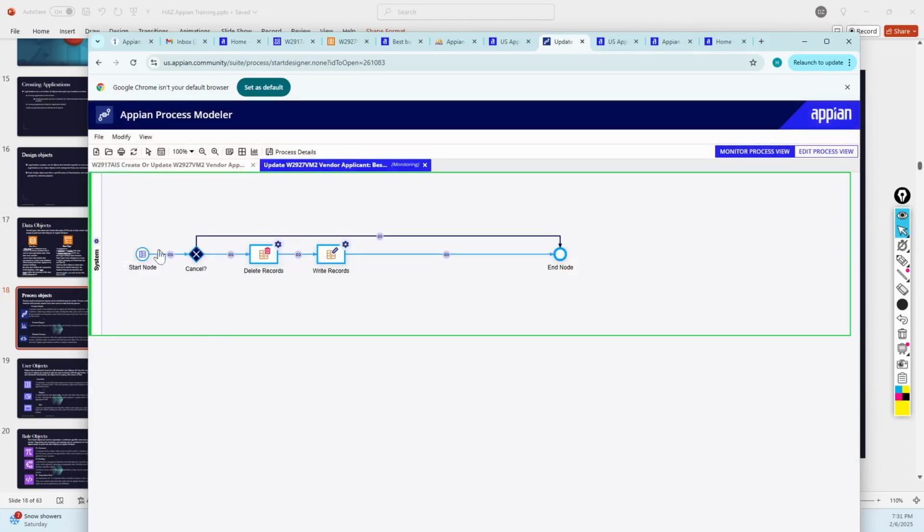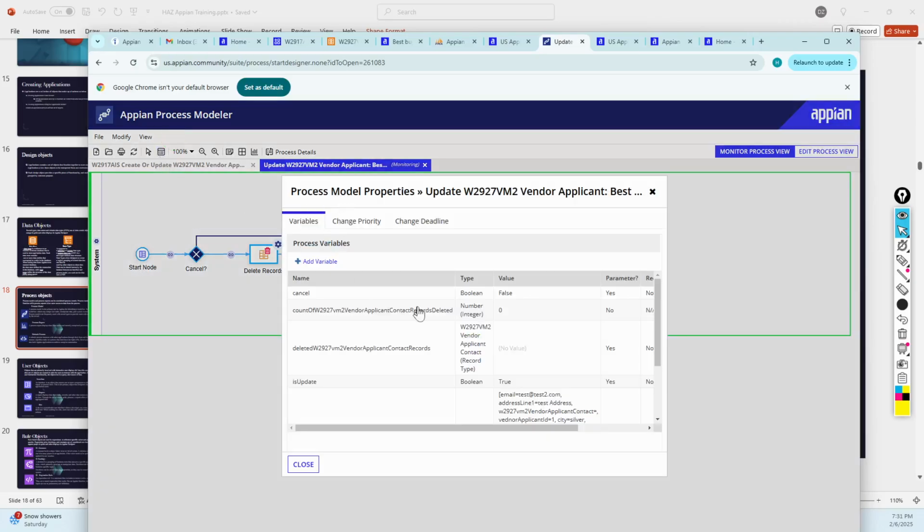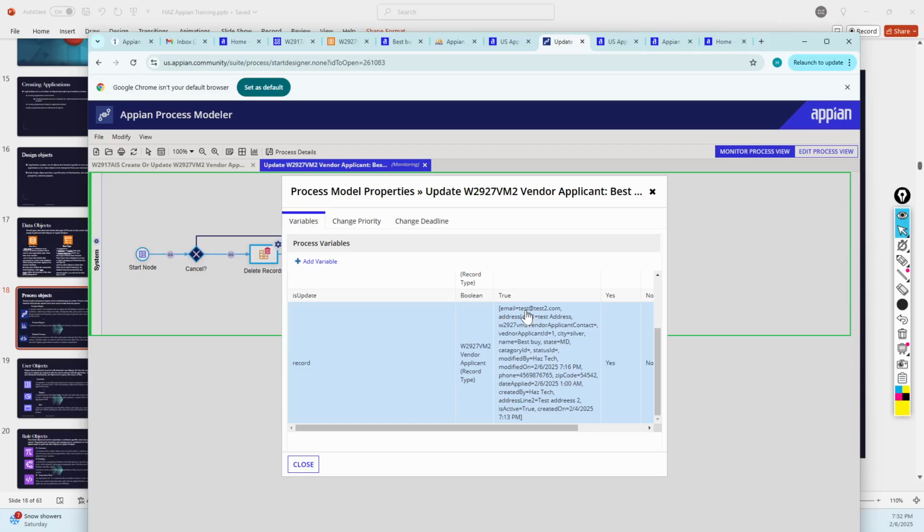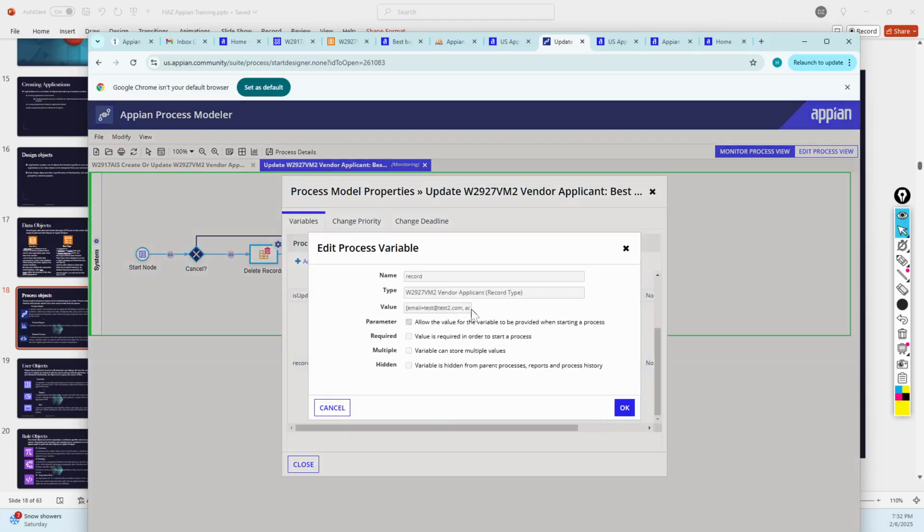So this is running. I just updated the base. If you see the information here, I updated the email to email test at test2.